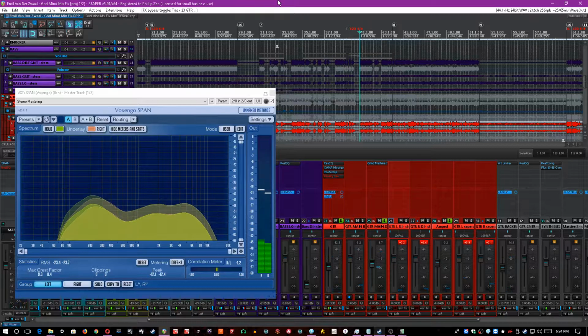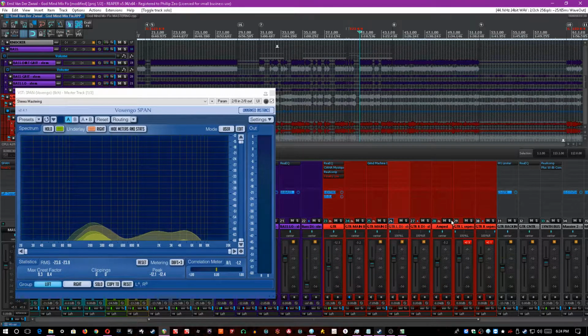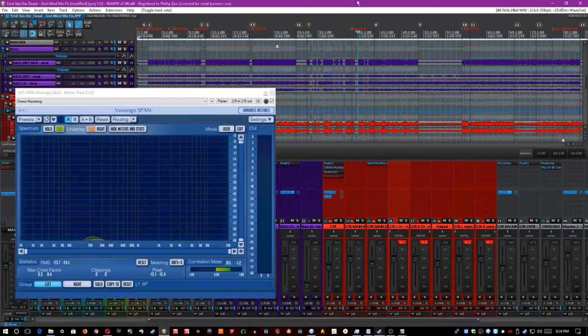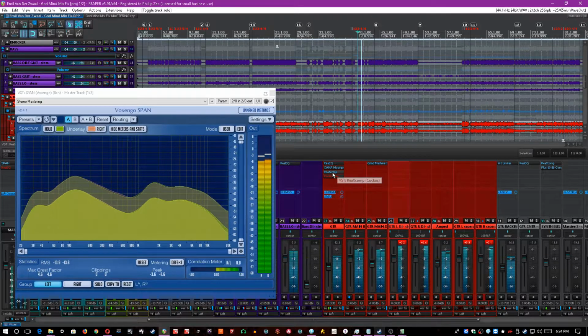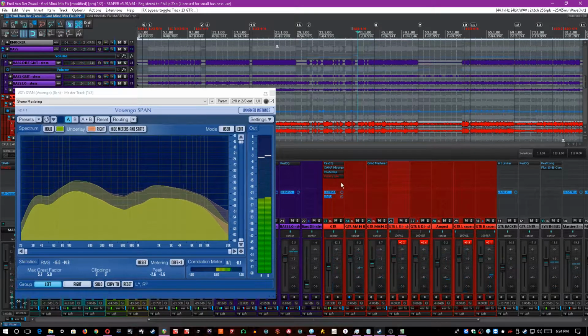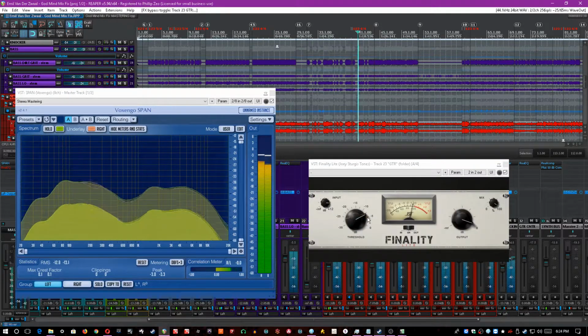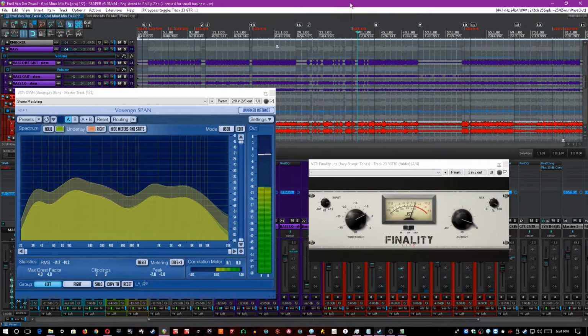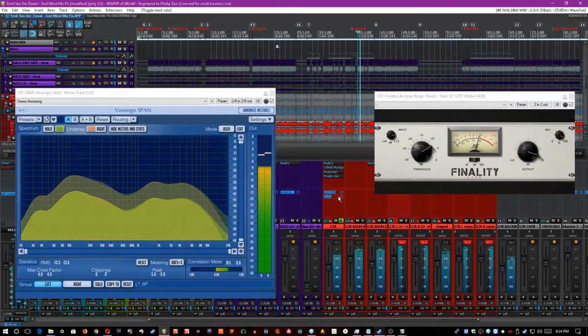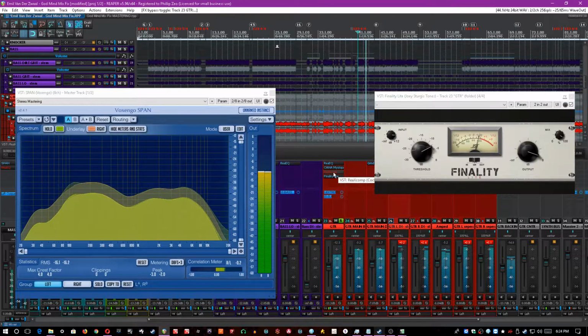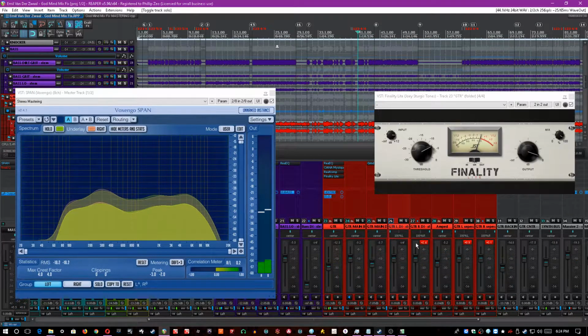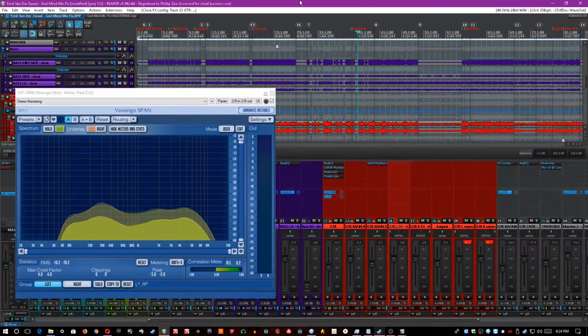And you may not think it sounds better out of context, but in context it sounds way tighter and works a lot better with the bass. Lastly, I added finality to bring up the overall volume and limit it just enough that it really crunches. So this is bringing out a lot of the body of the guitar. Very important to have that.